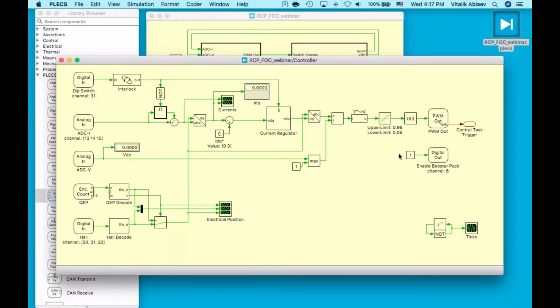Lastly, we are enabling the booster pack by setting its enable pin to high with this digital out block here whenever this model is executed on the RT Box. So let's now run this model in a regular Plex simulation.